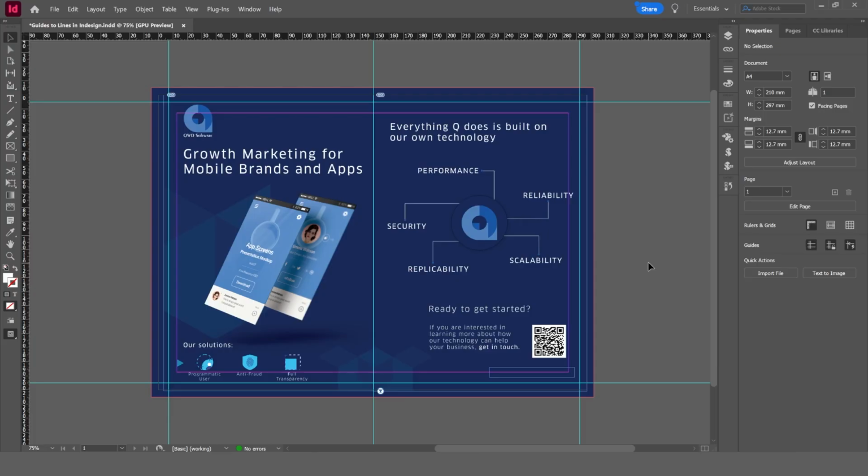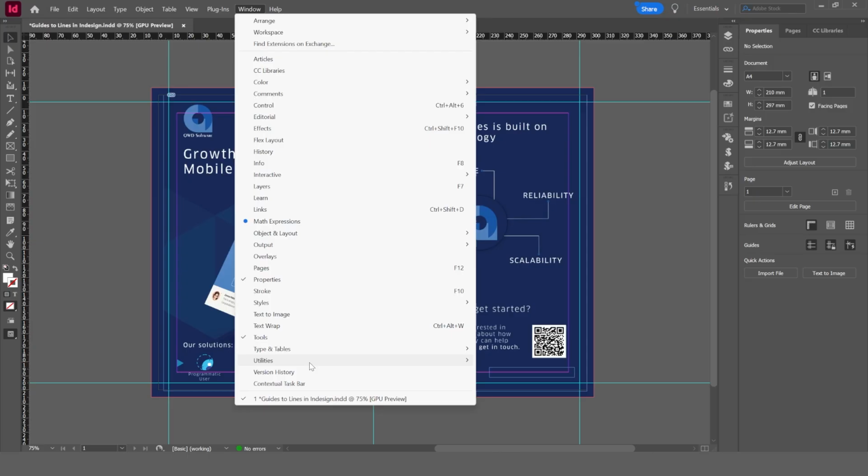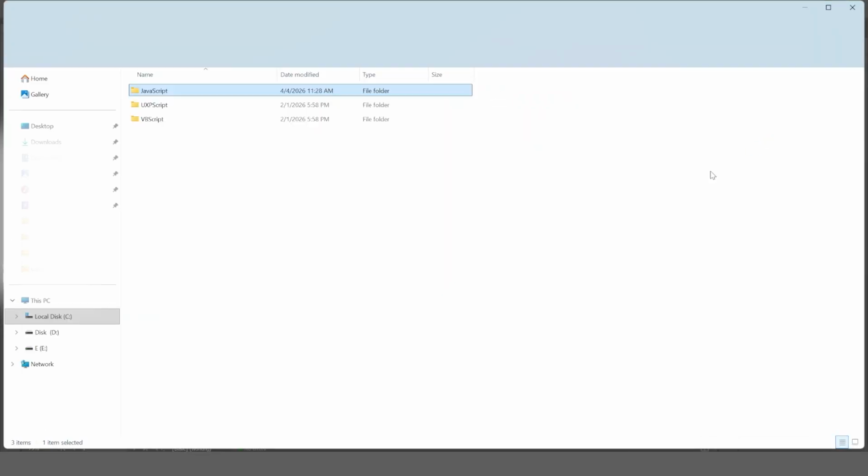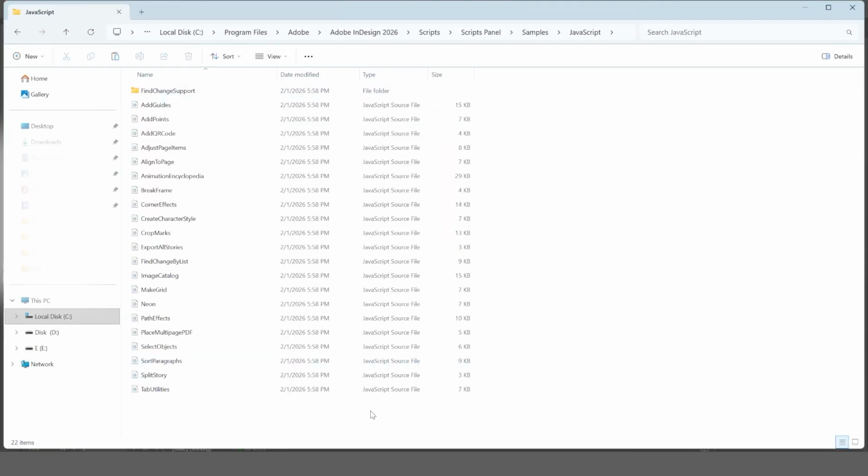Let's begin, and in the first step I will show you how to add the script in InDesign program. So for that, go to Window, click on Utilities and Script. In this folder, click on this icon and click on Reveal in Explorer. Double click on JavaScript, and in this folder, I will place the script for how to convert the guides into line. So this is the path.